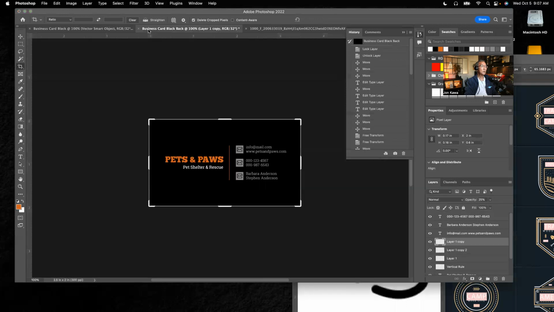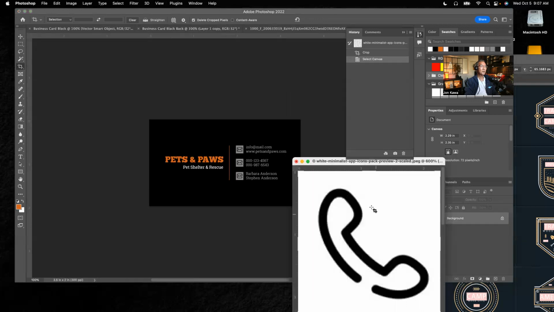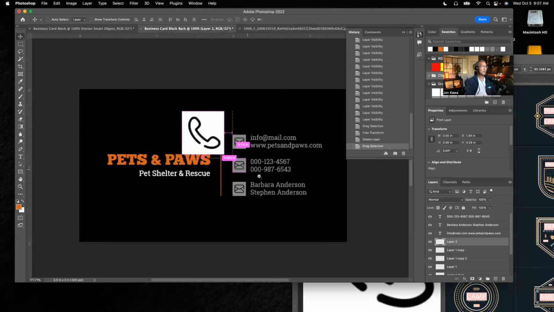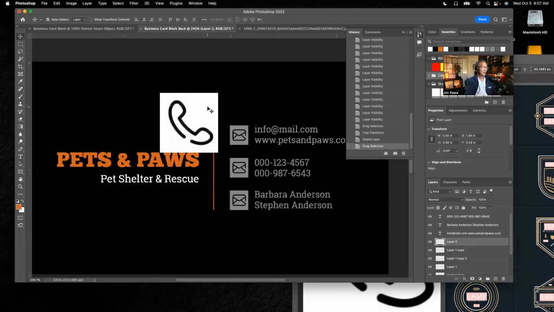I'm going to go to my business card, get my move tool, and take this phone and drag it right on top of there. Okay. So now I have this. Let me zoom into this card here. And I'm going to press Command T to transform, Control T on a PC. Okay. And that gives us the handles.